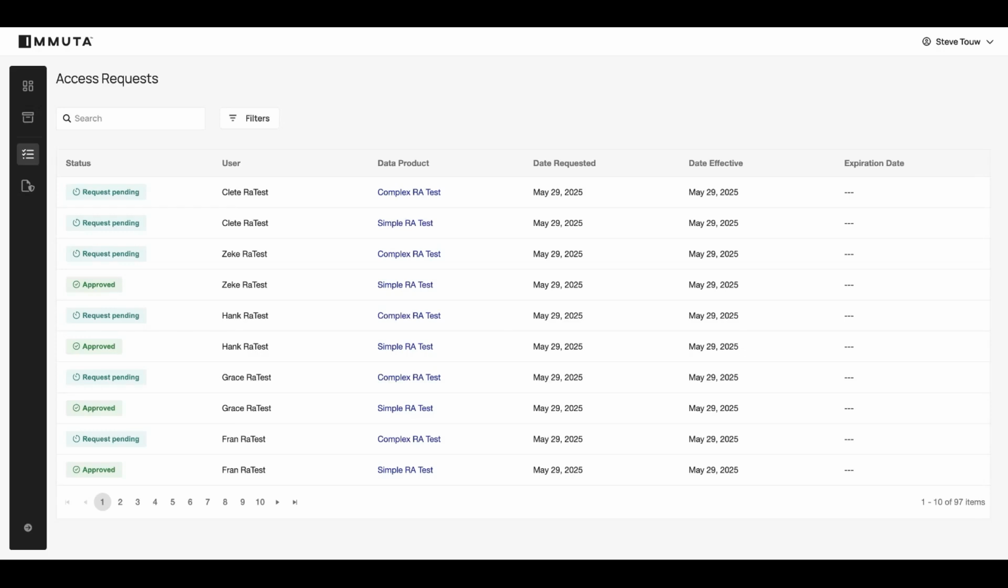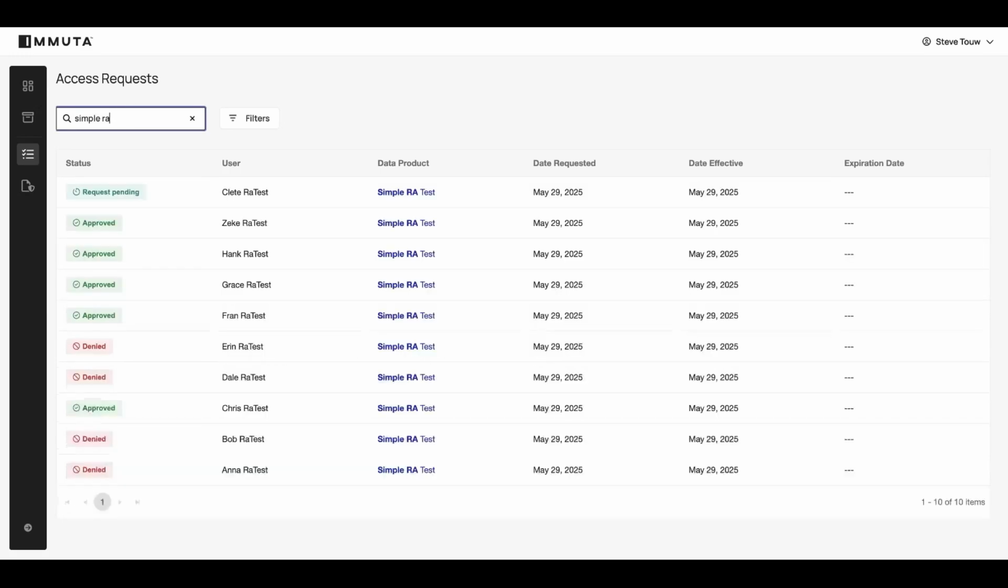Welcome to a quick demonstration of Review Assist. You can see here we've got a bunch of pending requests. I'm going to filter down to a specific data product. So there's a simple RA test data product that clearly I set up for this demo.